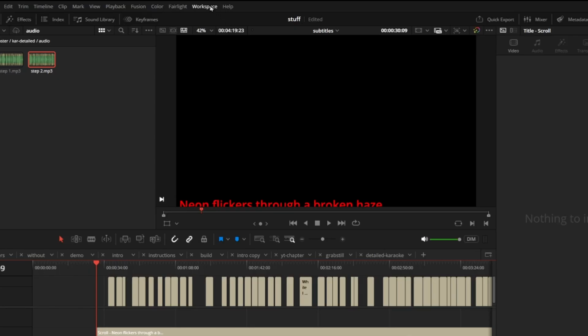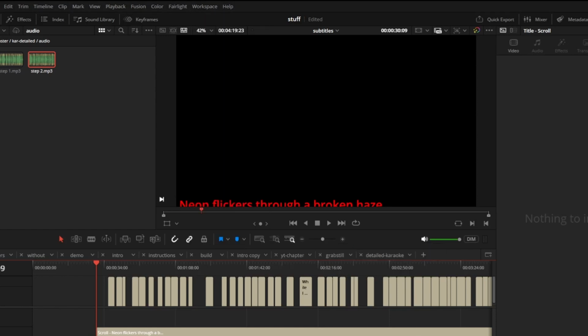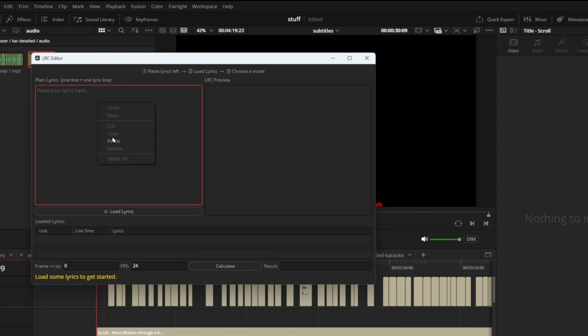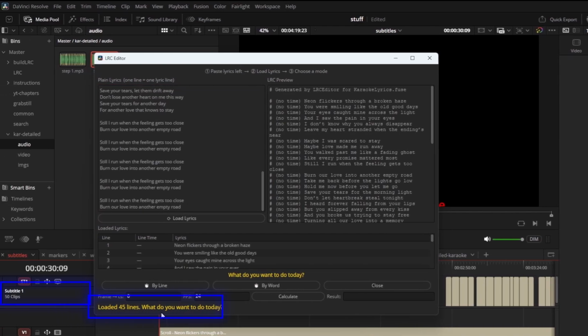If you have the studio version of Resolve, using subtitles is even faster. The subtitle track shows how many subtitle clips you have. In the LRC Editor, the lyric line count is displayed at the bottom. If the two counts don't match, you have extra subtitle clips that need removing.